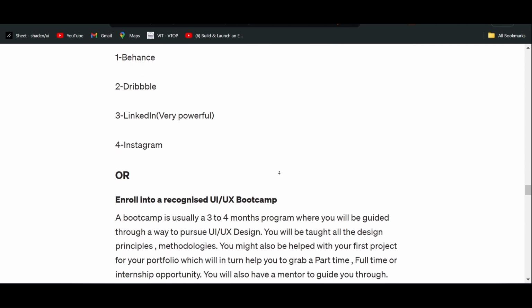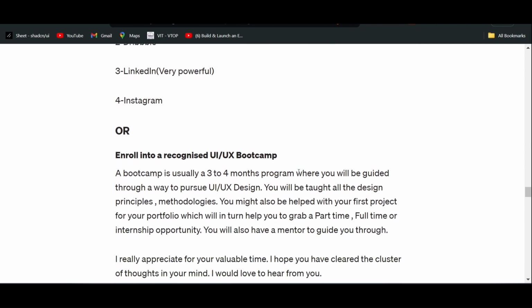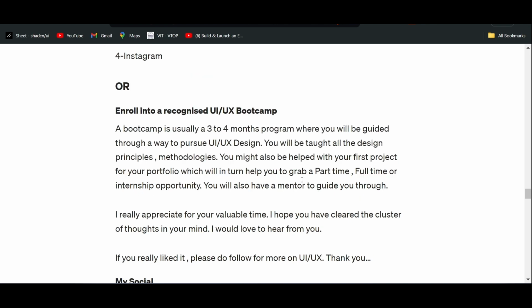Coming to the last part, but not the least, getting enrolled in a UI UX bootcamp. A bootcamp is usually a 1 month to 6 months program where you will be guided through a way to pursue UI UX design. If you guys don't find any UI UX bootcamp, don't worry.